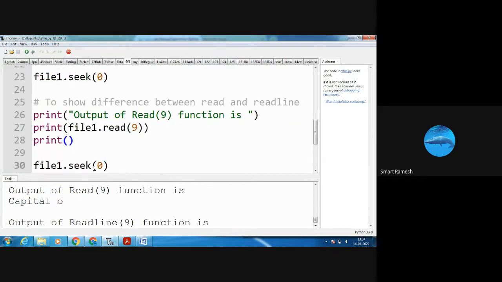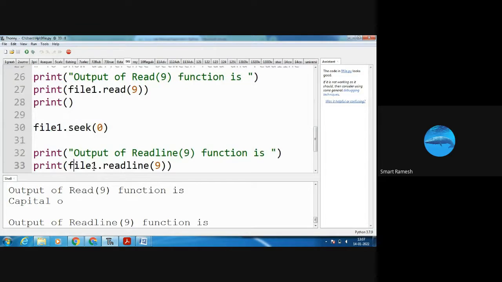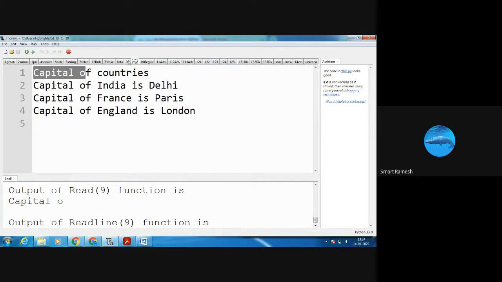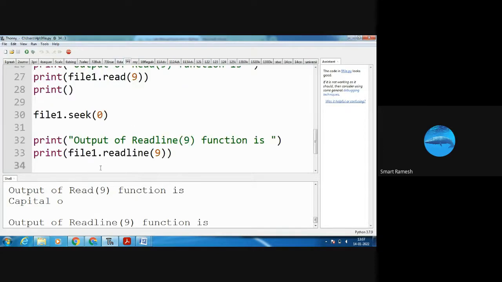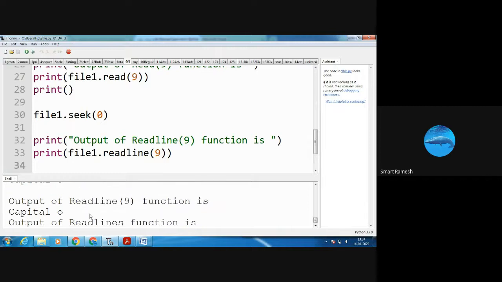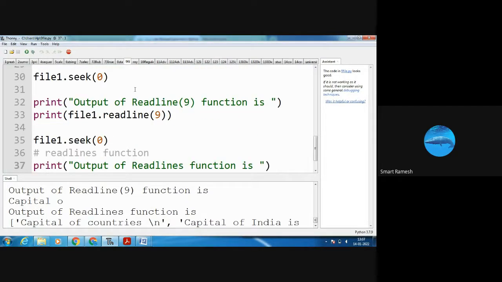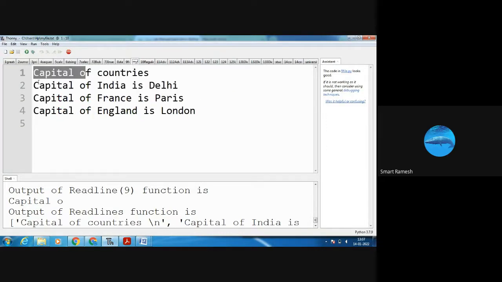Next, seek of 0 means it goes to the first position. Next, readline(9) also. It reads the first 9 characters of the file. What are the first 9 characters? Capital O. So see the output, capital O is the output. Next, seek of 0. Seek of 0 means it moves to this position. Right now the file pointer is displaying over here. Seek of 0 means it goes to this 0th position.